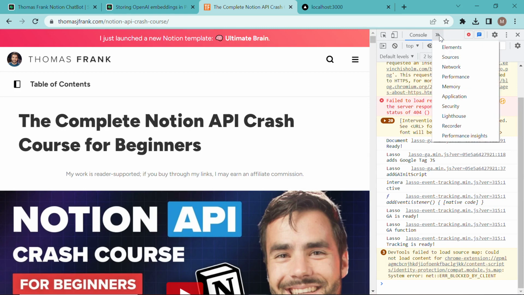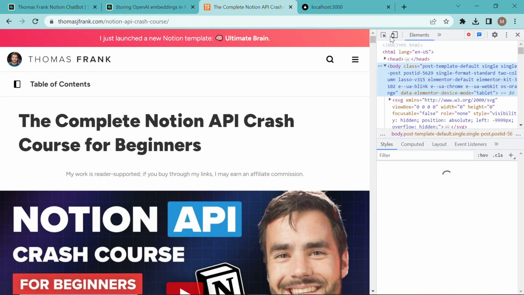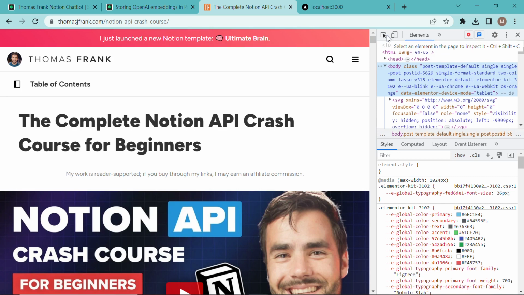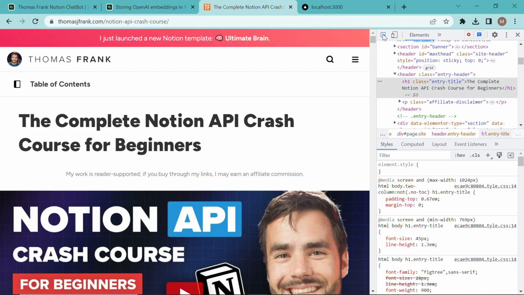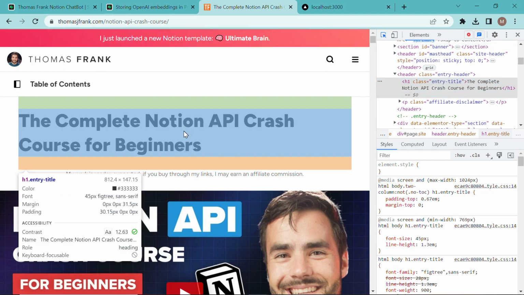And you just want to have an idea of the structure of the website. So this is just basic CSS, HTML. But what you're basically looking for is consistency across pages. So what do I mean? Right there, if you see where I hovered, it's an H1 with an entry title class. So it's an H1 tag, and it has a class of entry-title, and that is consistent with all the pages.